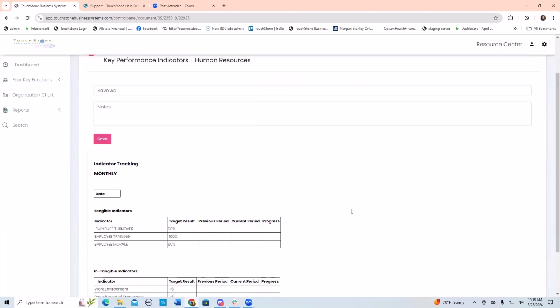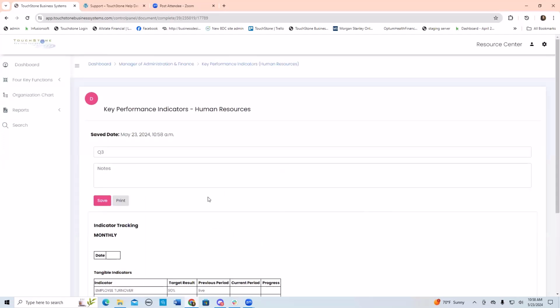Once a month or once a quarter, this one's monthly, the manager would come and fill this out. So they're clicking on it. They could save this as Q3 if they want to. Remember, when you save it, it date and time stamps it already. And then these fields are all live to fill out. And then I hit save. And now it's saved back to TouchStone.